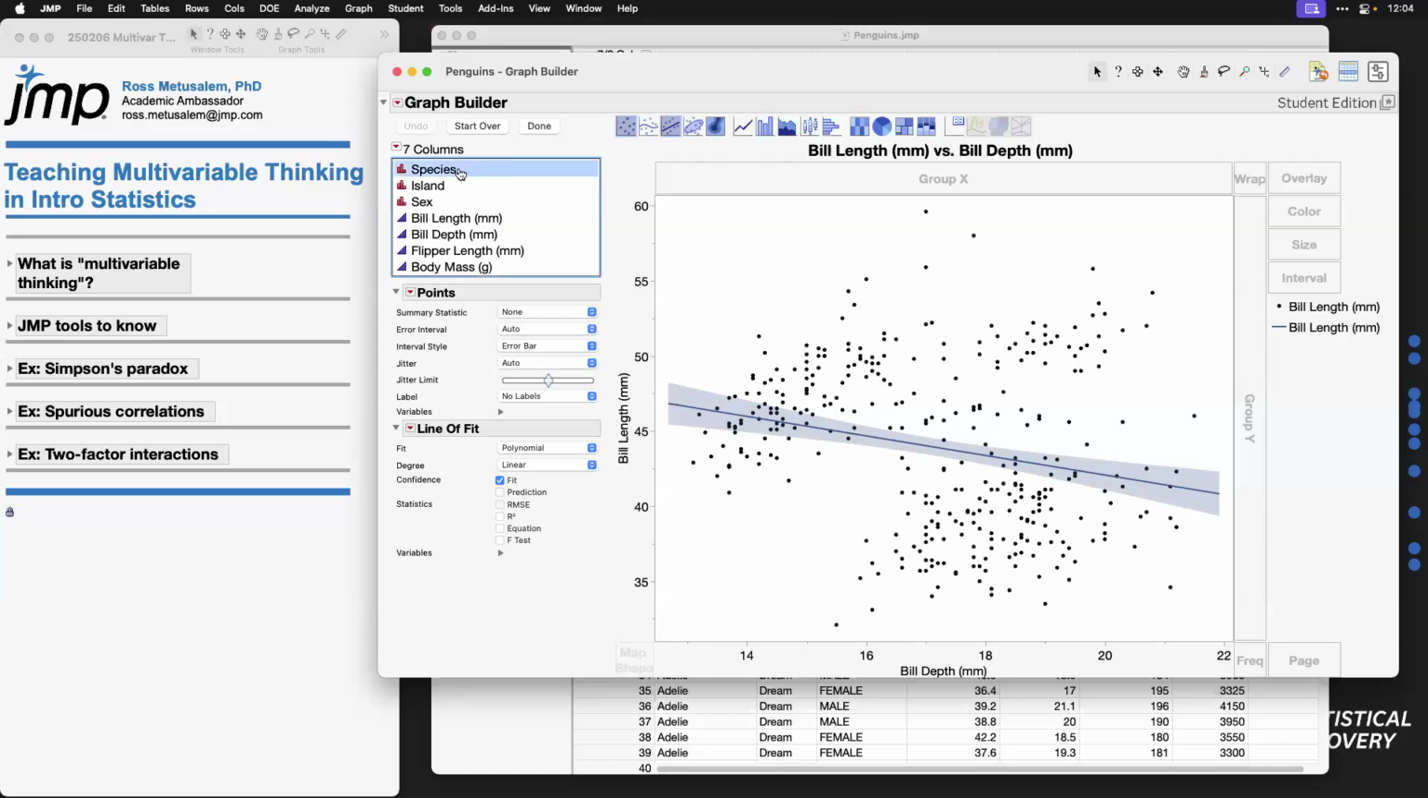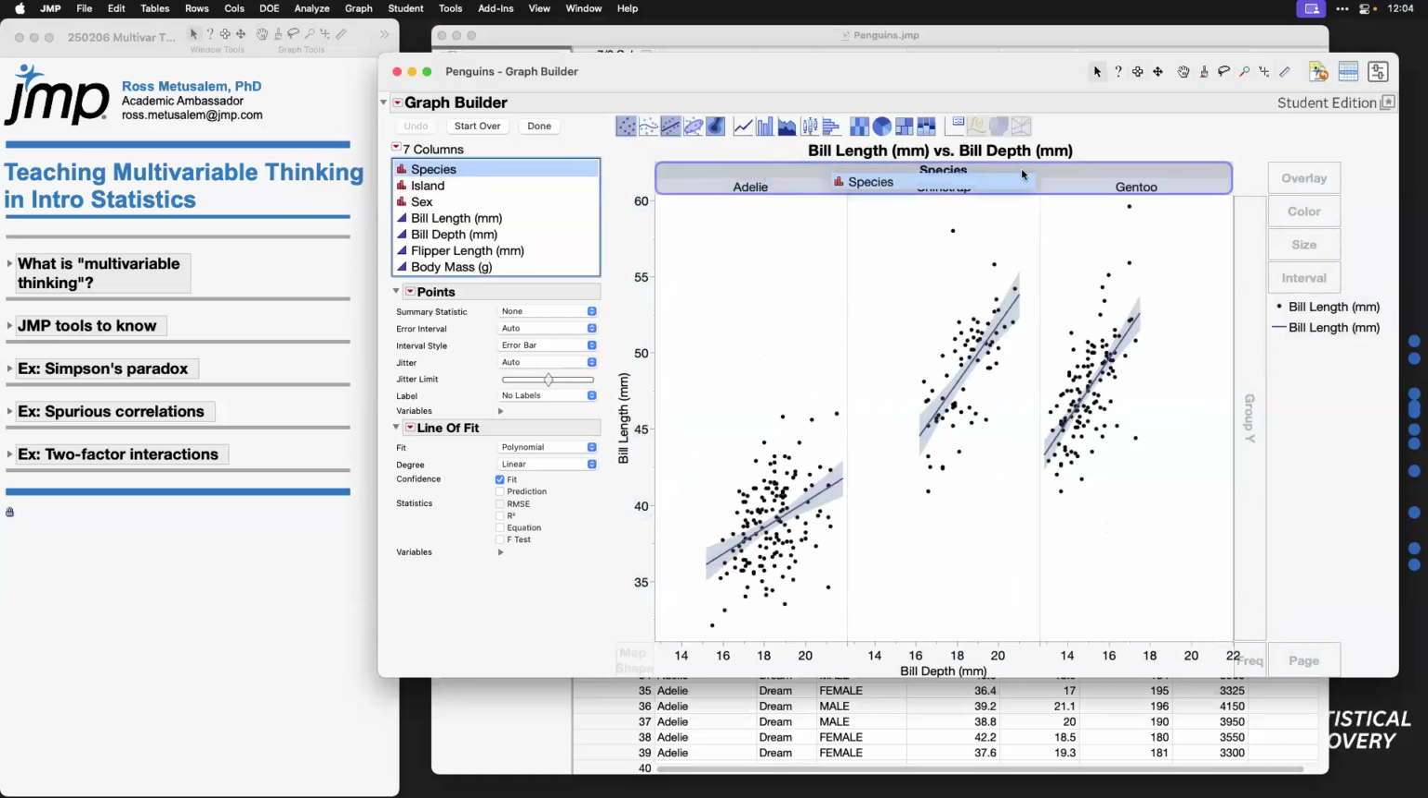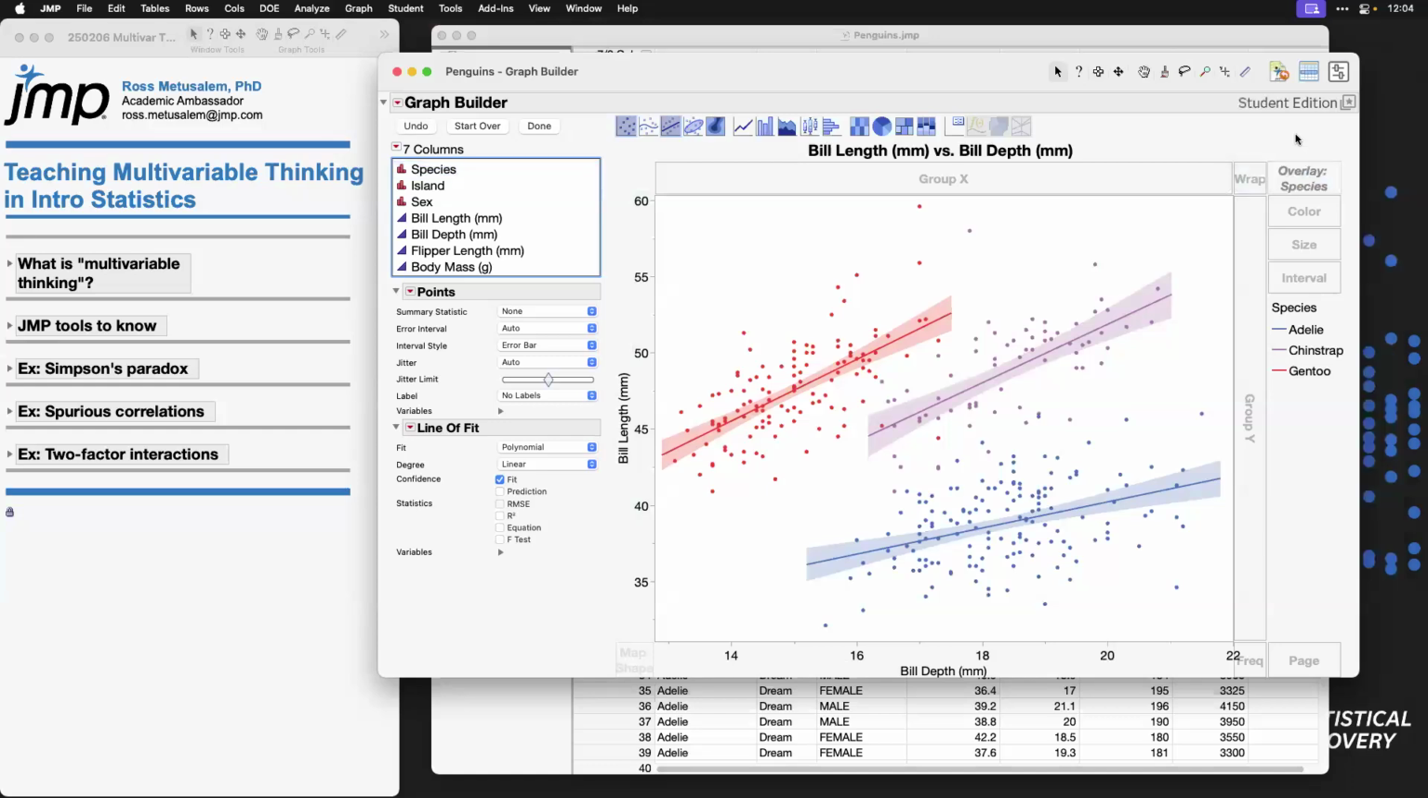But actually, what's happening here is that if we bring in, let's say, the species of the penguin, and now we have one regression for Adelie, one for Chinstrap, and one for Gentoo penguins, we can see that the true relationship is actually positive, that within any given species, as one goes up, the other goes up. It's just when we lump them all together that we get this erroneous result.